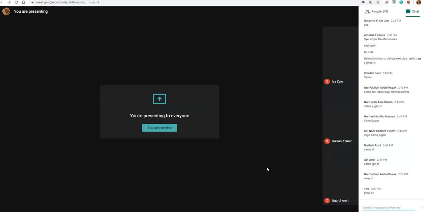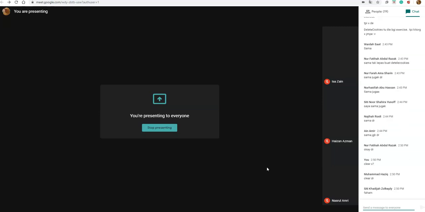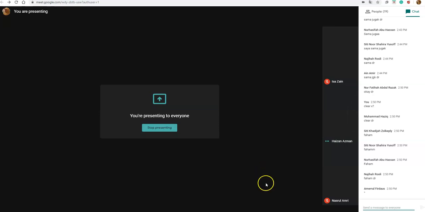Kenapa kod? Tak faham yang nak buang kod tu kat mana? Ada yang lain? Faham je. Tapi cuma yang tak faham yang tu ada delete cookies tu je. Okey, delete cookies nanti saya sharekan coding dia. Okey. Yang lain?